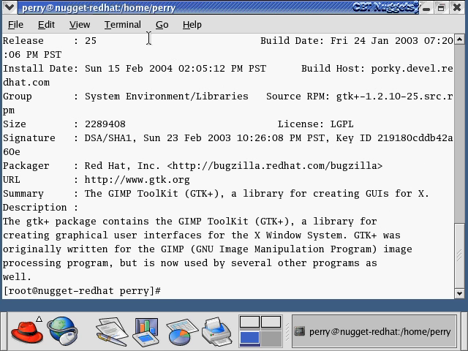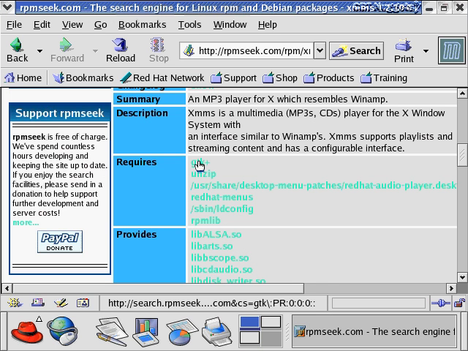It'll tell you all sorts of things, like when it was installed, the size of the file, and a little description of what the GTK plus package is, and you can see it's a library for creating graphical user interfaces. Okay, so check mark. We're done. We found GTK plus on our system.